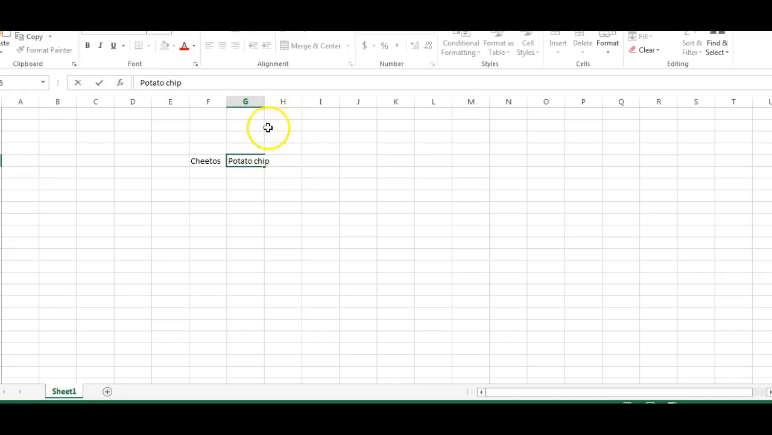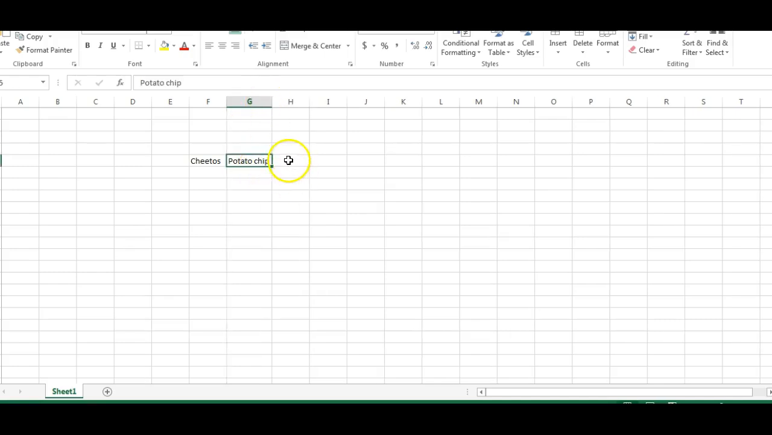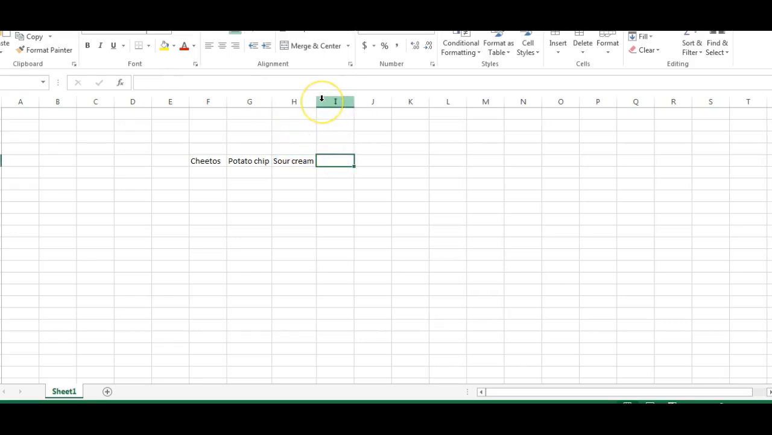And then if it's too big like this, just go up to here where you get the two arrows. Two arrows and double click, and it'll get bigger. And then we'll go sour cream, double click on it. And then we'll go barbecue, we'll just go barb. And then we'll go Doritos.